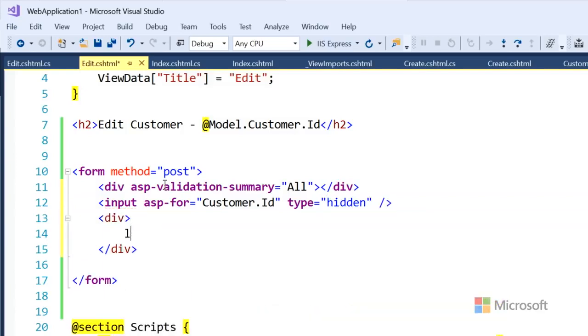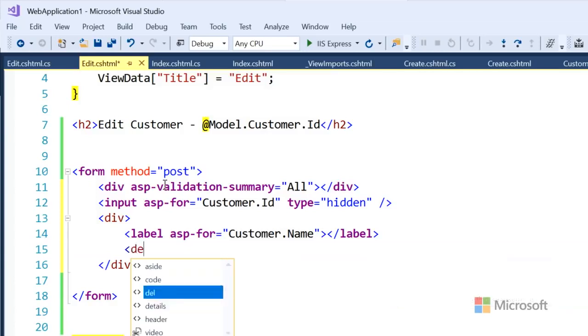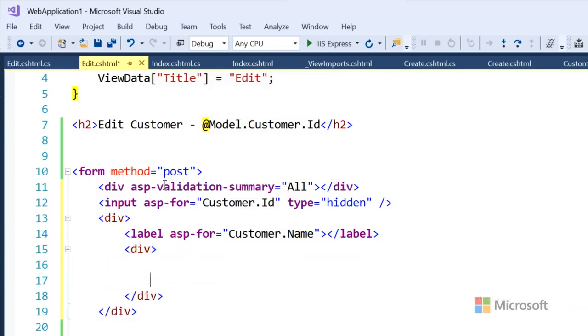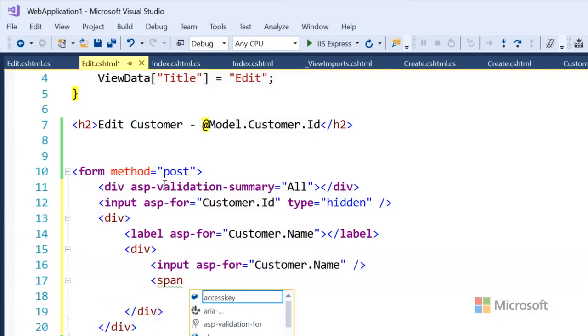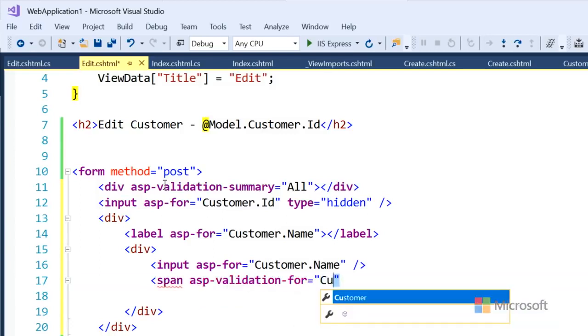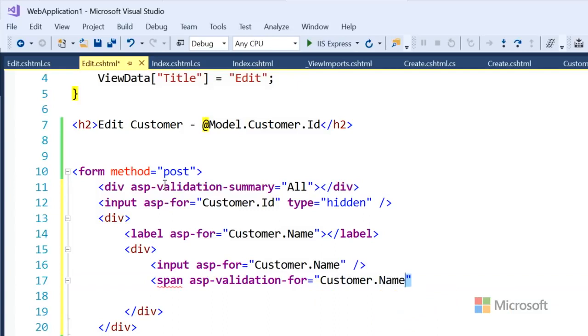Okay, so then we'll say a label, and this is a label also for the customer's name, which is nice. And then we'll say maybe another div, and then within there we'll have an input for customer name. And then you're going to do the validation again, right? I can do validation 2 different ways. I can do the validation summary, or we can do it like this, which is nice.